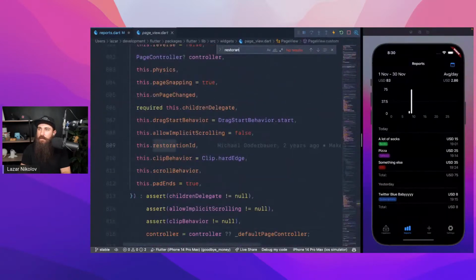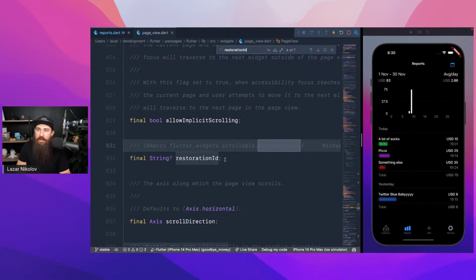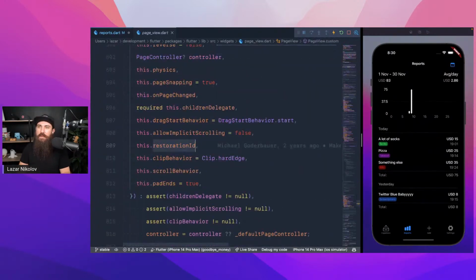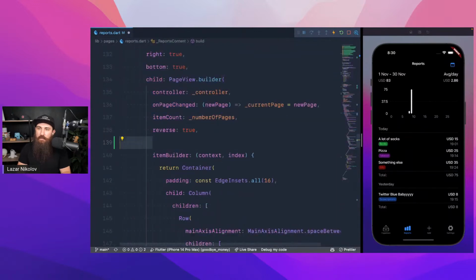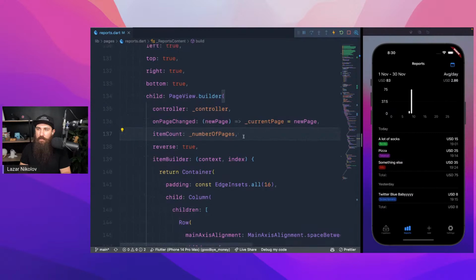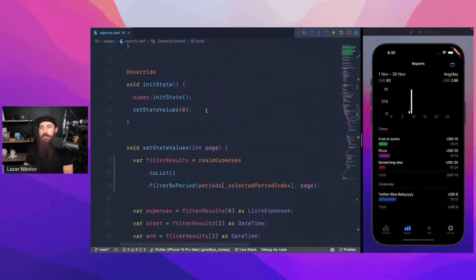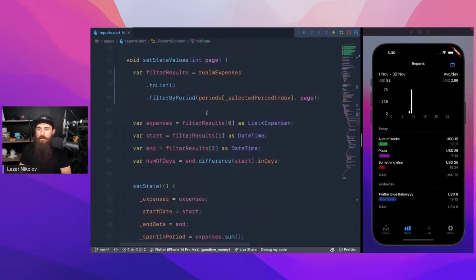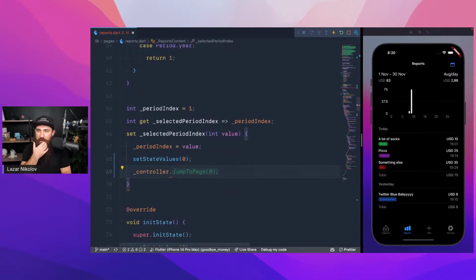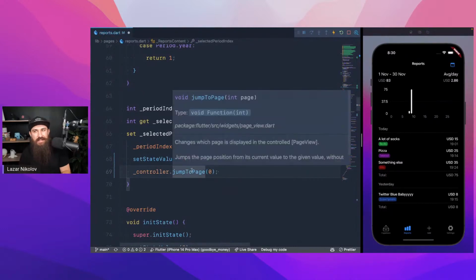Restoration. Did I just say restaurant? Restoration ID. Macro Flutter. Scrollable. Restoration. Oh, is this like a way to restore the scroll? Maybe. Oh, there's a controller. Yo, that's actually it. Controller. Jump to page 0.